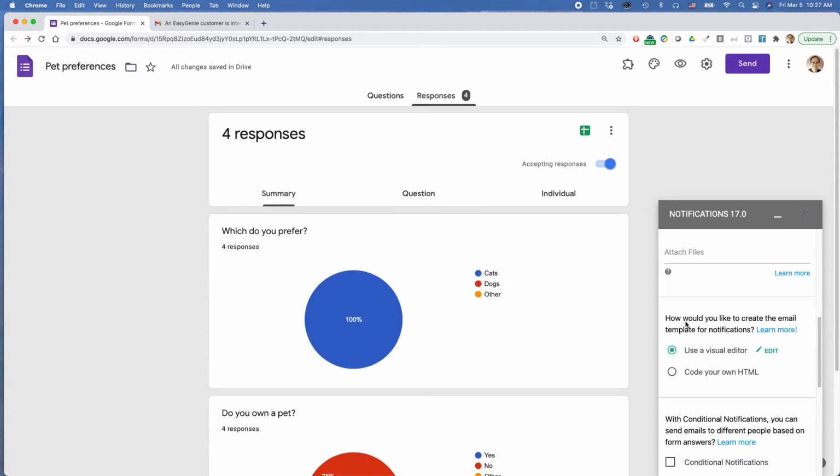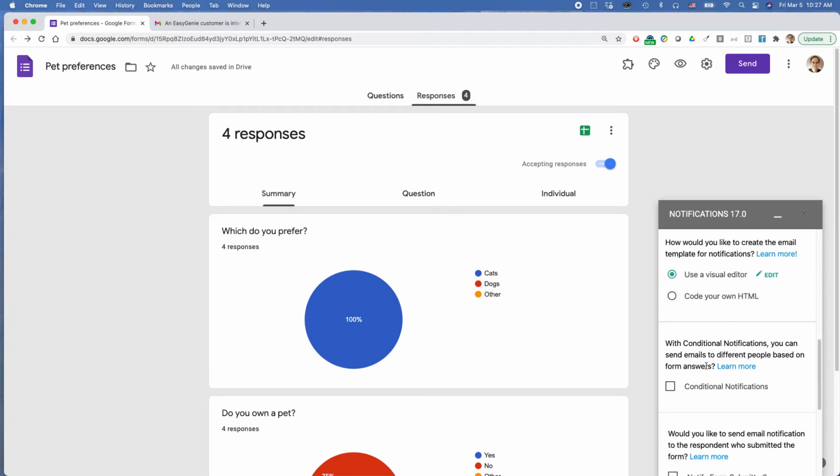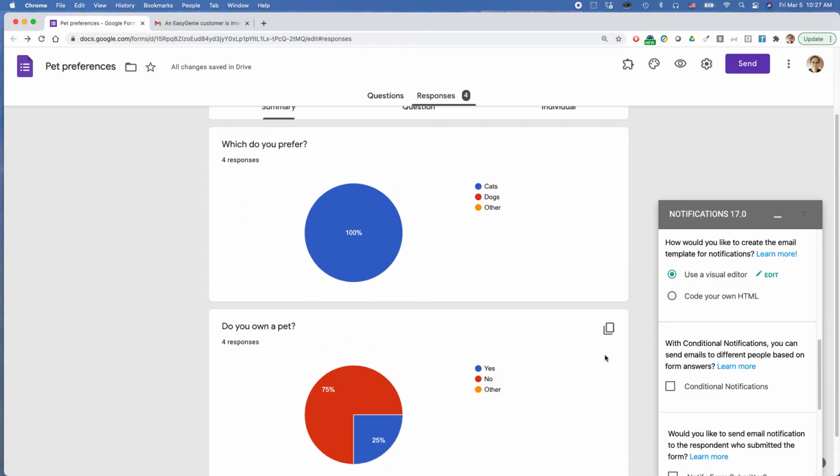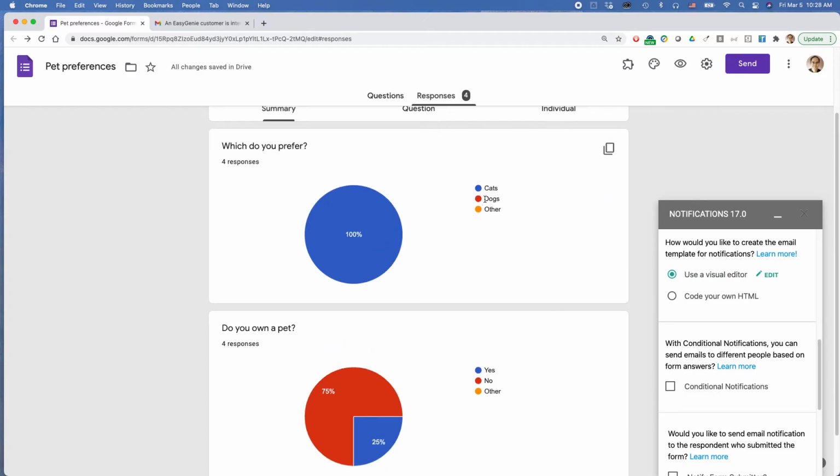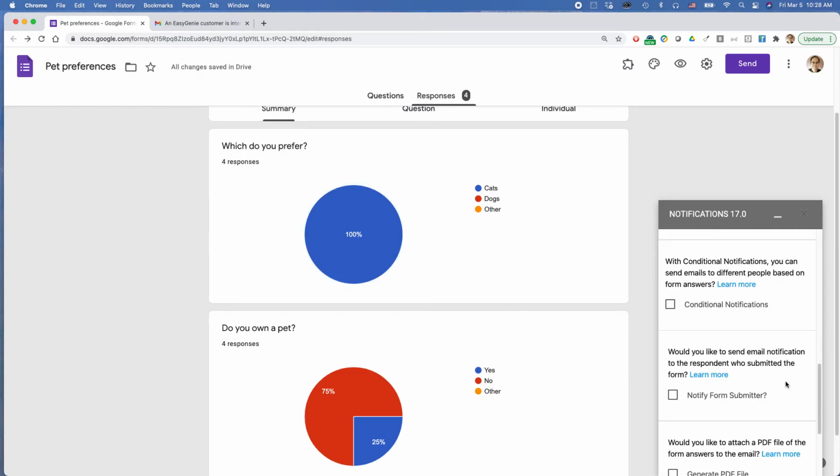And you may be asking, oh, there's one other feature that's really cool too. With conditional notifications, you can send emails to different people based on form answers. So let's say that my form, somebody answers dogs. They prefer dogs. So I could send a notification based on that. So let's say the person who's an expert in dogs for my company, that person will get one notification. If it's cats, somebody else will get that. So you can see the types of things that you can do.